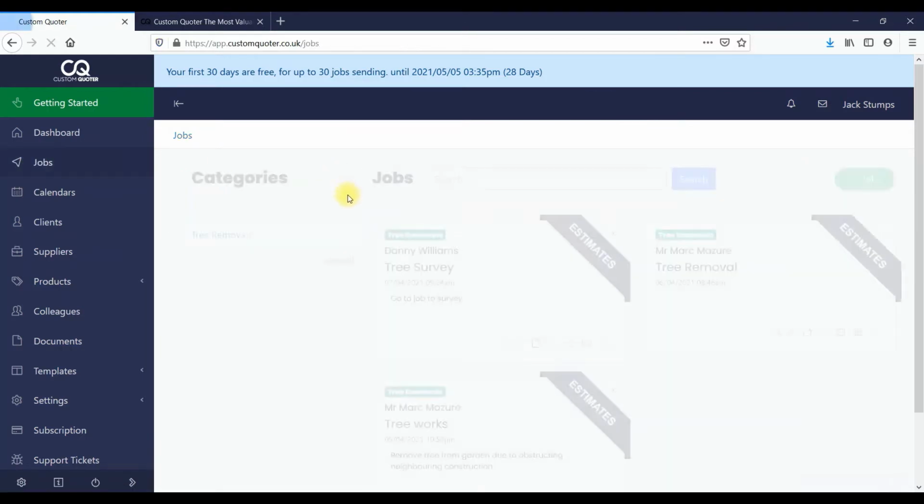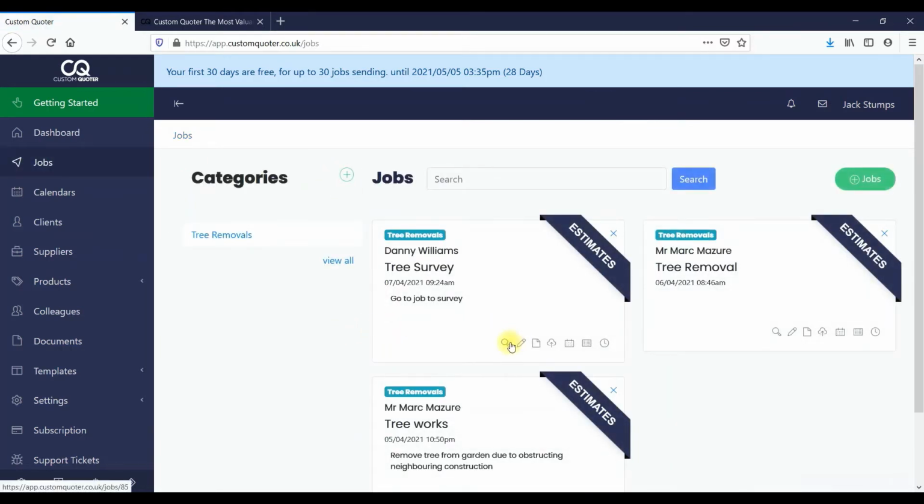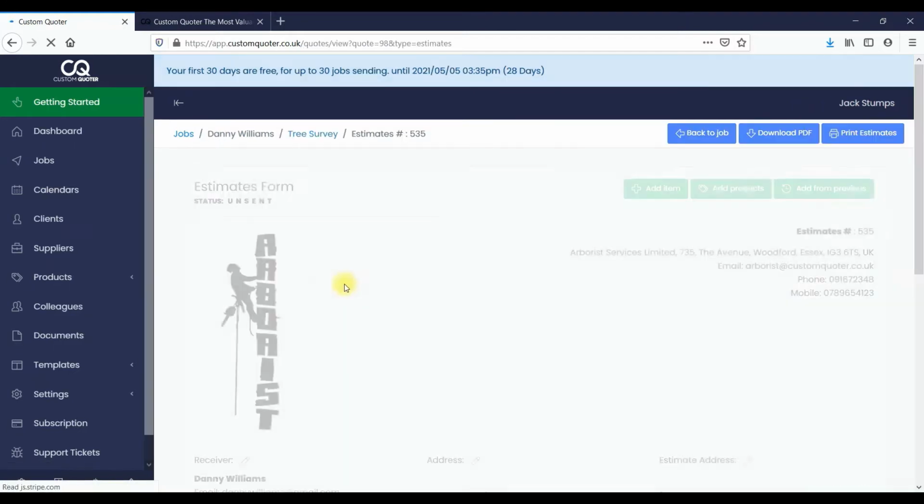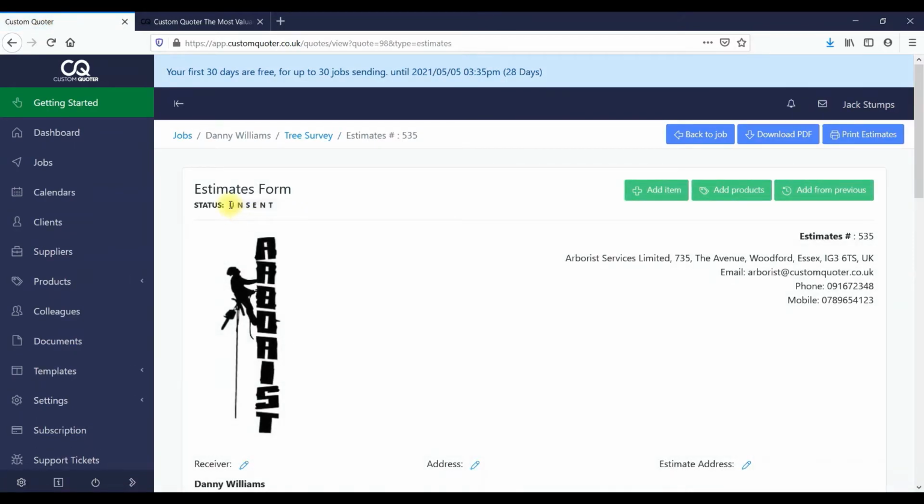So coming back to the jobs, if I just view the job again, here you can add it to the calendar. You can also add it from the last part, but I just want to view the job to show you that once you've sent this out, this status will come up as sent. And once the client, or potential client, has read it, it will show here as read. So you'll be able to see whether they've read your quotes or not.